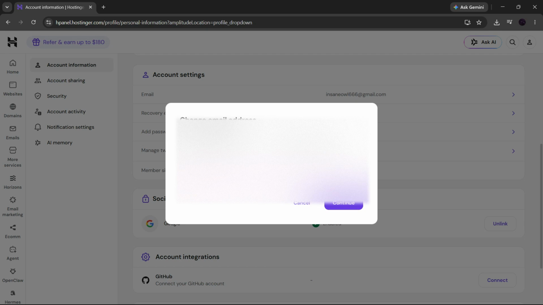Now switch over to the inbox for that email account. Look for the message from Hostinger, and if you don't see it right away, check your spam, promotions, or junk folder just in case it landed there. Open the email, and inside you should see a verification link or a button that says Verify Email. Click that link to confirm the change. Once you do that, Hostinger will complete the process and activate your new login email address.